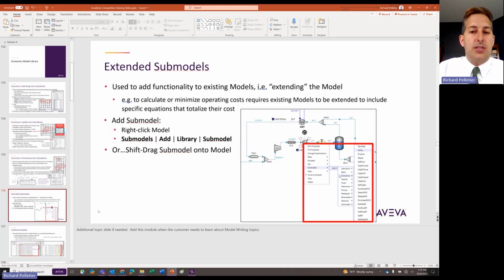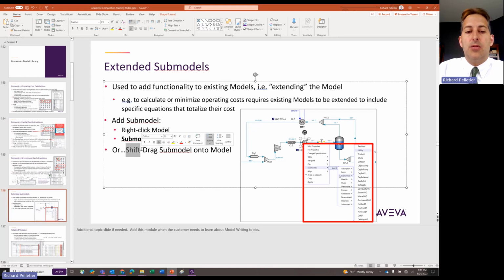So the way that you do this is one of twofold. You can either drag and drop the submodel onto the models that you're interested in, but just note it's a shift drag and drop, right? So you hold shift on the keyboard, click on the submodel in the model library, then drag and drop it onto the model.